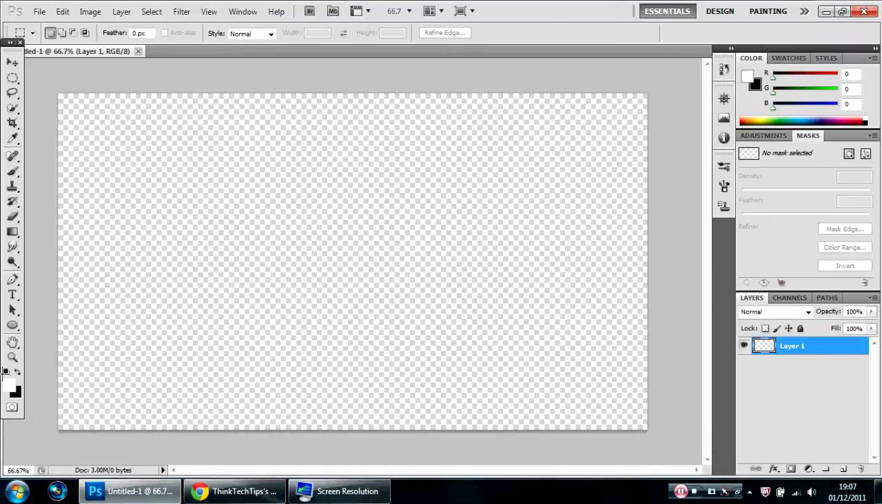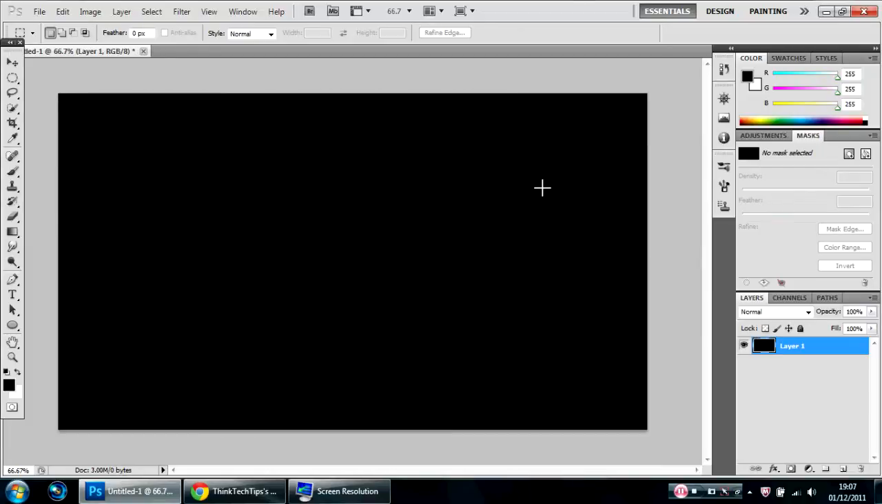You're going to want to make this black, so if you click this button here, it makes it black to white. You want to click, and then hold Alt and Backspace, and that's going to make the entire screen black.